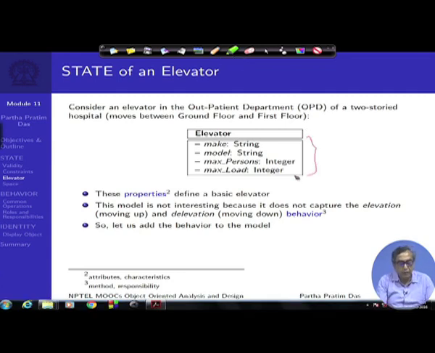It has different properties like the make of the elevator, the model, the maximum number of persons it can carry, the maximum load it can carry. Certainly, these properties define a basic elevator. But the question is, do these properties actually define an elevator? When we say it is an elevator, we expect not only information about which company made it or how many persons it can carry and so on, but we certainly want the basic elevation and descent functionality to be available, that is, it must move up and down.